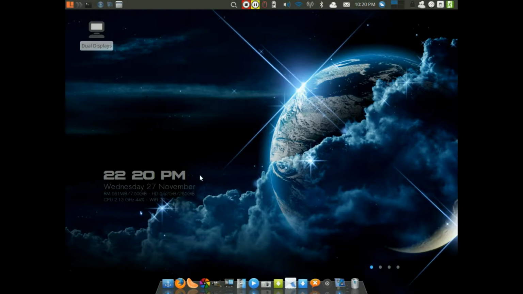Here we have the time, the date, the memory that I'm using, the hard drive that I'm using, the CPU usage, the CPU that I have, and Wi-Fi information. This over here tells me which desktop I'm on, desktop 1, so you notice it's the first bubble. If I click 2, it switches to the second one, 3, and then 4. That's what those do.